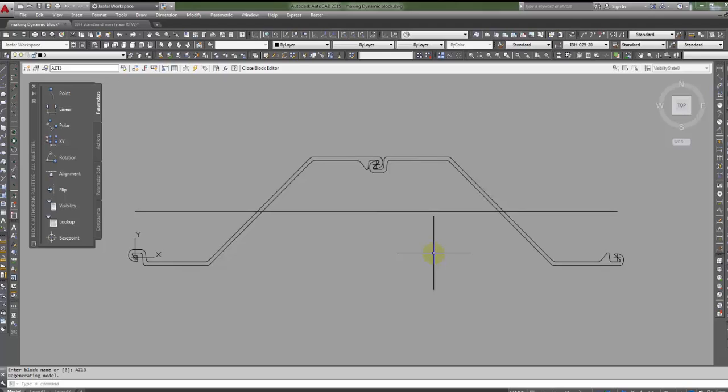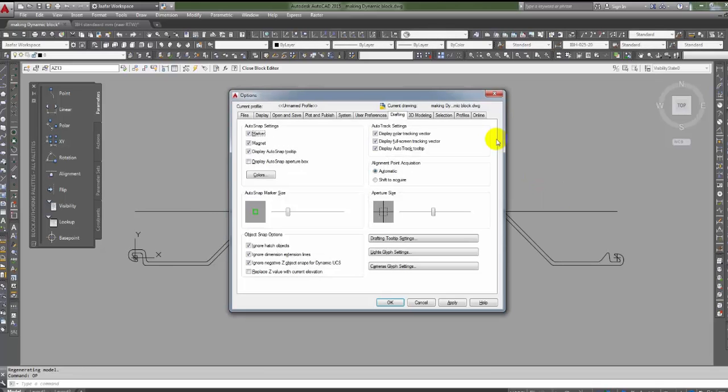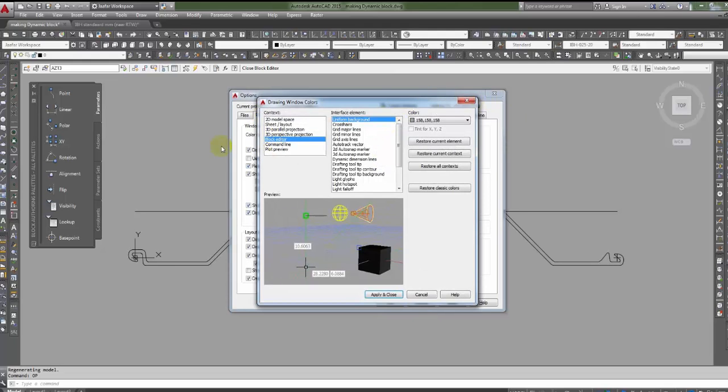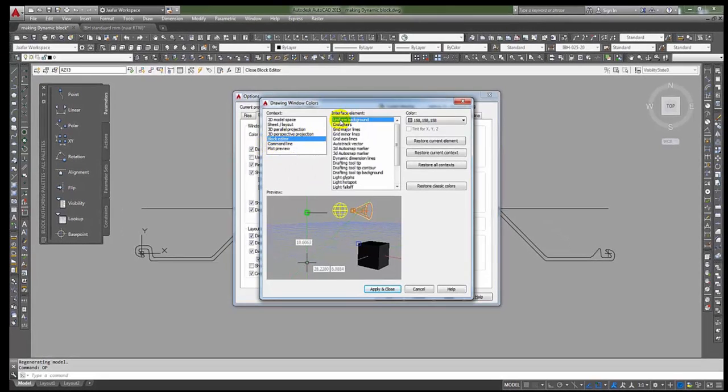Here is the block editor. I want to explain several things before we start creating the actions. First, if you are not satisfied with the background of the editor, you can change it from option, display, colors, and you can go to block editor, uniform background, and you can change it to any color you like. But I am satisfied with this color, I will not change it.